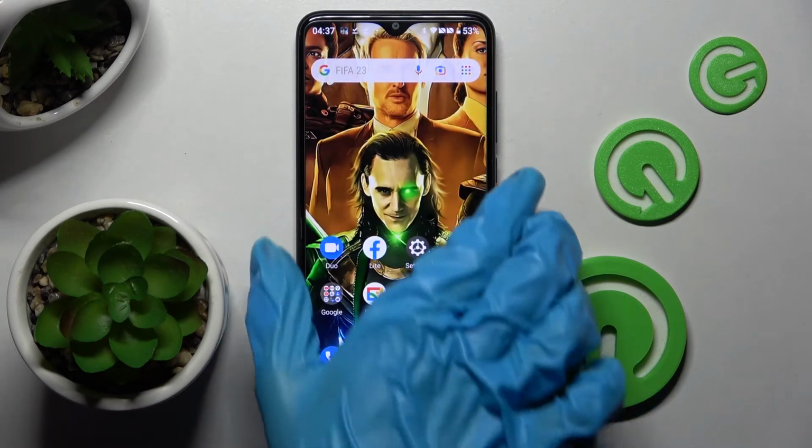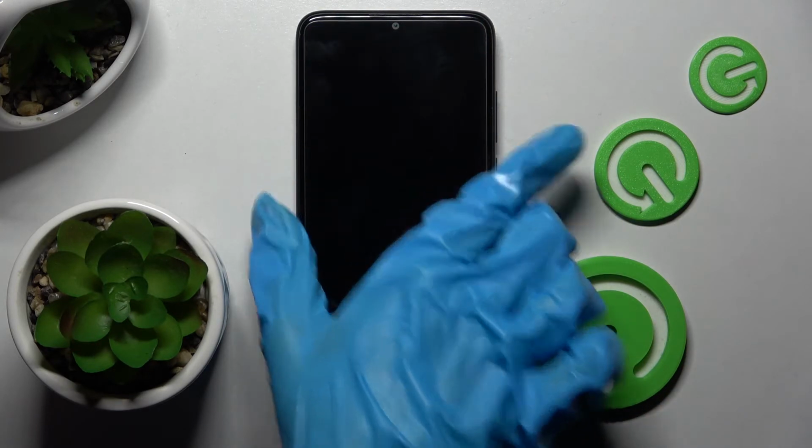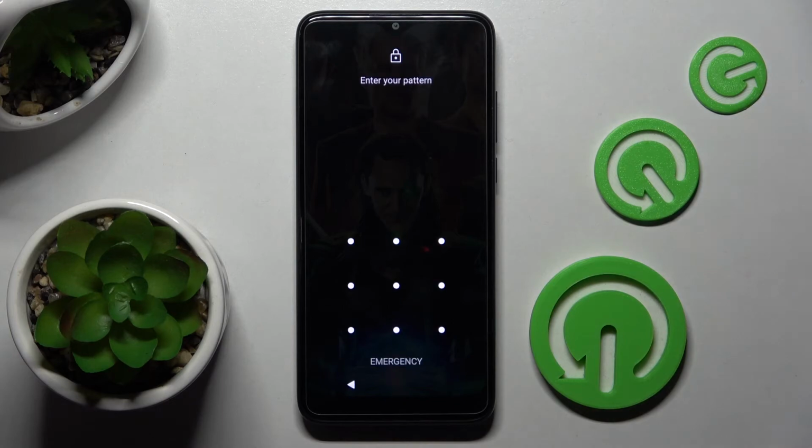Now when I click home button, turn off my screen and then turn it back on, as you can see pattern is required.